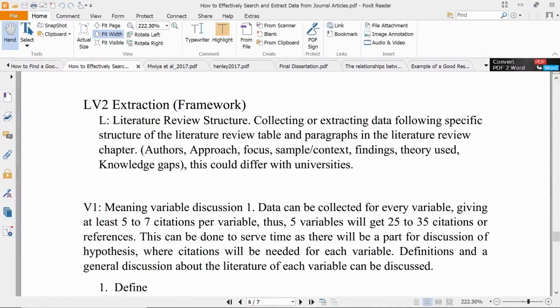You start extracting information now. This may look like a lot of work, but once you actually start doing this, it gets very fast. It's very fast for me to scan an article, maybe in 10 seconds, even sometimes 20, I know whether this article is even necessary or not. So this is what I call LV2 extraction.